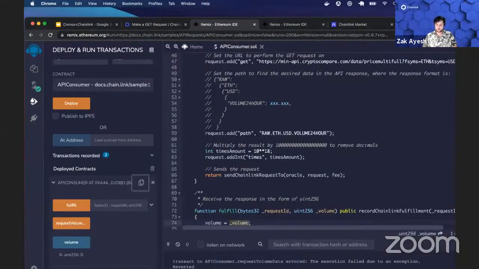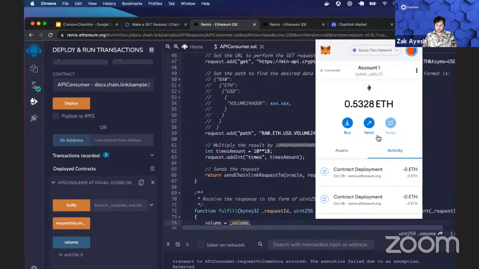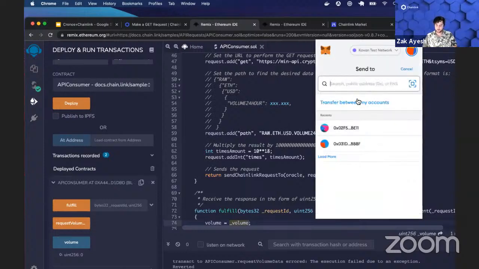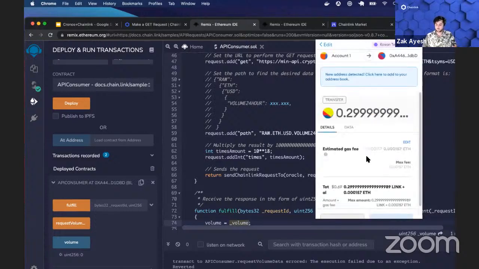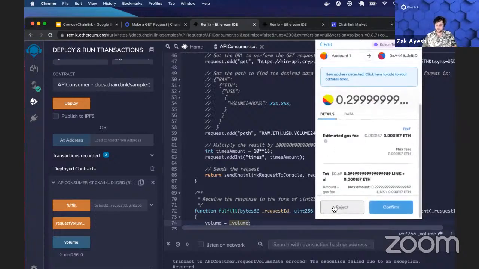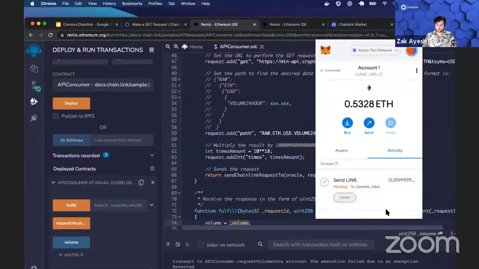So we're going to come to MetaMask and we're going to click send. We'll paste in the address of the contract that we copied right here from Remix. We'll say LINK. And I'll send in 0.3 LINK to be a little safe. MetaMask is going to do its MetaMask thing and estimate it as 0.2999. That's fine. We'll hit next. Give it a second and we'll click confirm our transaction.